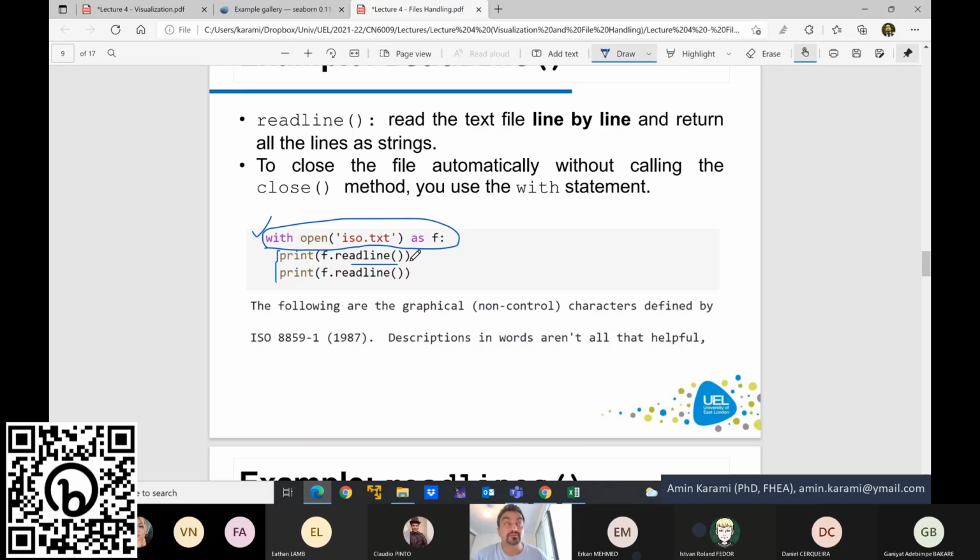So readline means reading line by line. In this case, if you say print f.readline, it's going to read the first line. If you add another one, it's going to print the second line. If you want to print the third line, you have to add another print f.readline. Maybe useless, but this is a syntax that we need to know.